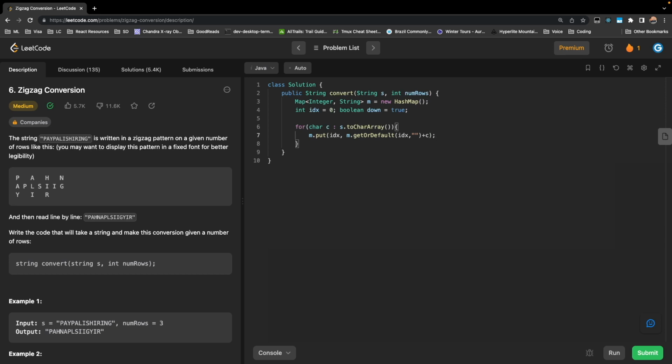Right, now we have to increment our index, right? So I would say if down, then plus plus. If we are going down, that means this would be plus plus, else it would be minus minus idx. Okay, now we have to also check the bounds. So we would say if index is greater than or equal to num rows.